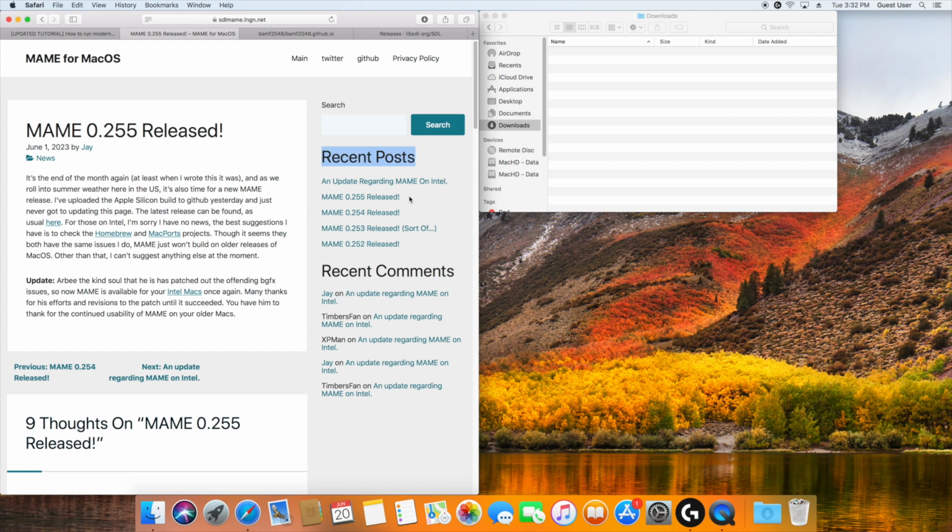Before you download though, you want to make sure that it's going to work with your Mac. We can see here that 0.255 has had a specific patch applied so that it works with Intel Macs. That's what you want to see on the post if you're getting a newer version. You need to make sure that it works with Intel Macs and that there's been a specific patch applied.